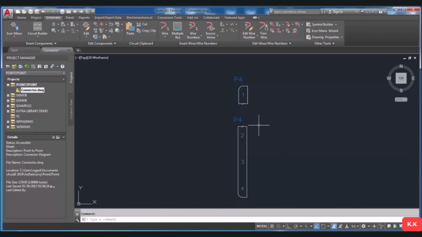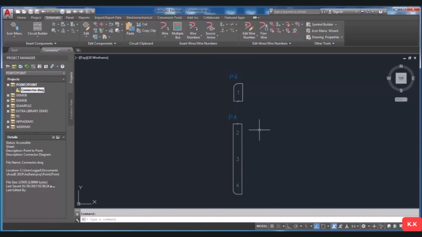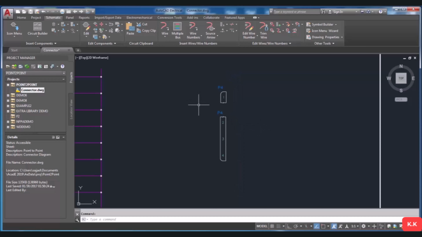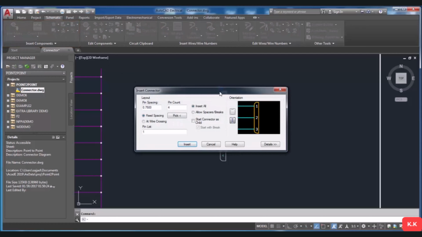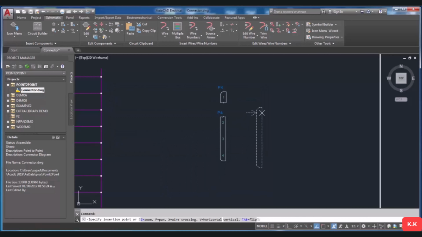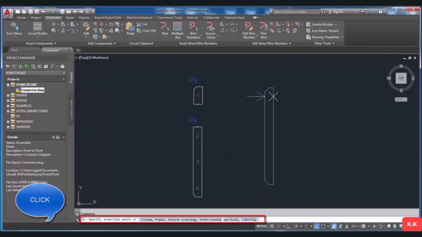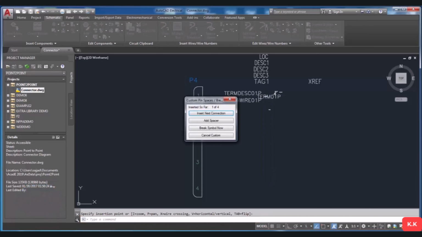Sometimes you need to insert a break in your connector, such as this one here. To show you how to create this kind of component, again I'm going to select Insert Connector 2. And as you know, to allow space, the breaks option needs to be selected. I choose Insert Bottom.